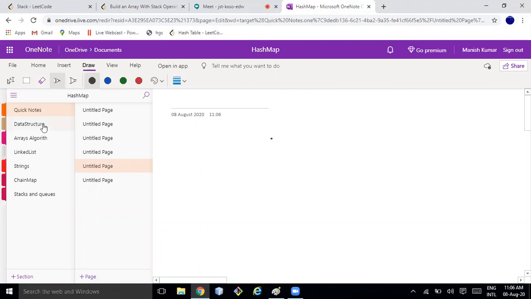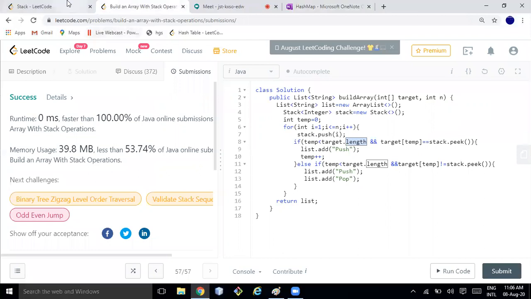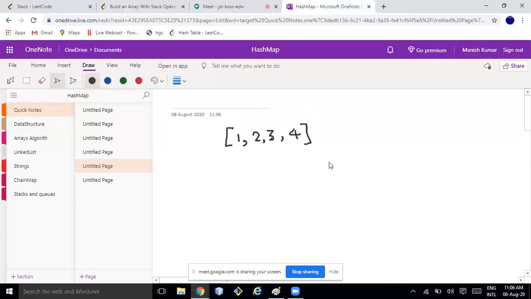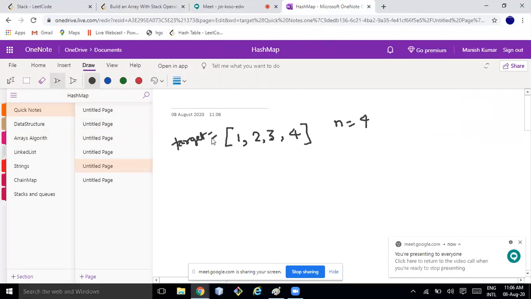Okay, so here, let's say my input is 1 2 3 4. Very simple case. Manish, your screen is not showing. Okay, let me share. The simplest case is my input is 1 2 3 4 and n is equal to 4. Target is this one. With this very simple case, I'll try to help you understand the logic, how we can build it.